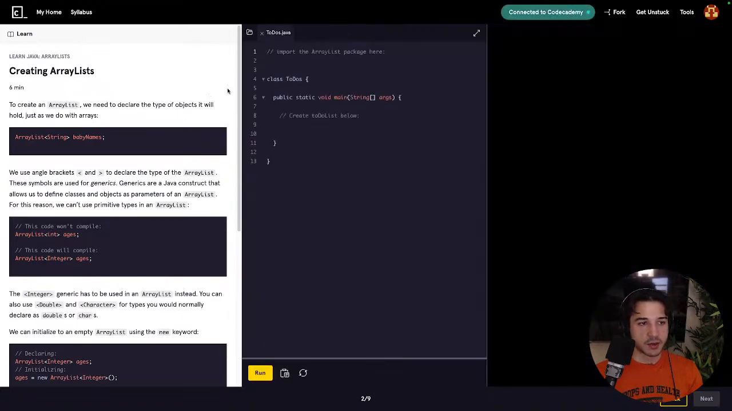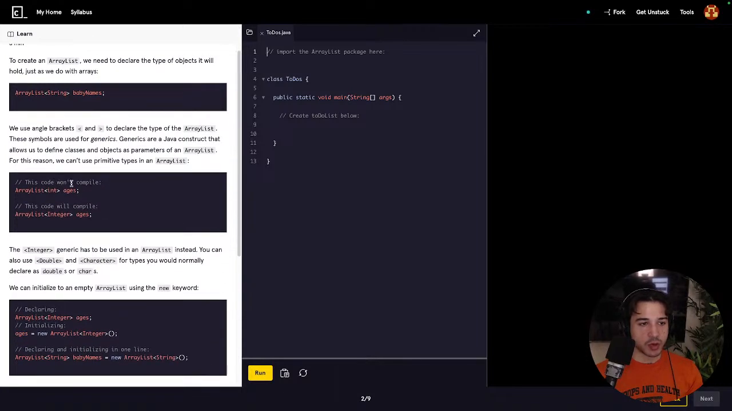Creating an ArrayList. To create an ArrayList, we need to declare the type of objects we'll hold, just as we do with arrays. So ArrayList<String> babyNames. We use angle brackets to declare the type of the ArrayList. These symbols are used for generics. Generics are a Java construct that allows us to define classes and objects as parameters of an ArrayList. For this reason, we can't use primitive types in an ArrayList. This code won't compile: ArrayList<int> ages. This code will compile: ArrayList<Integer>.